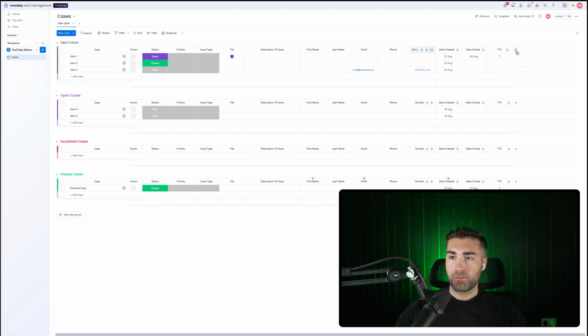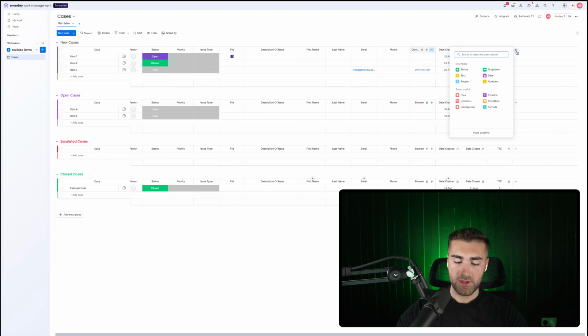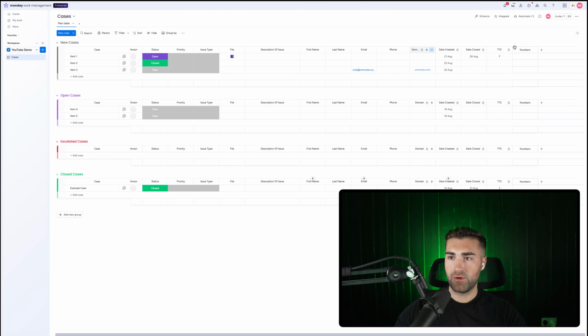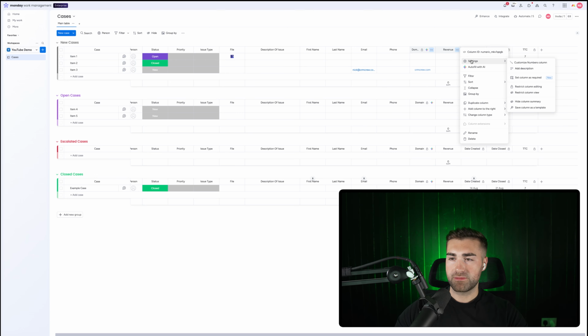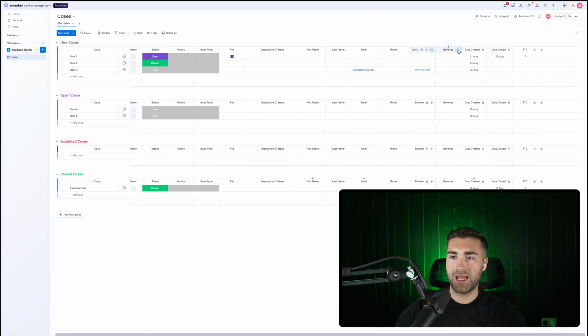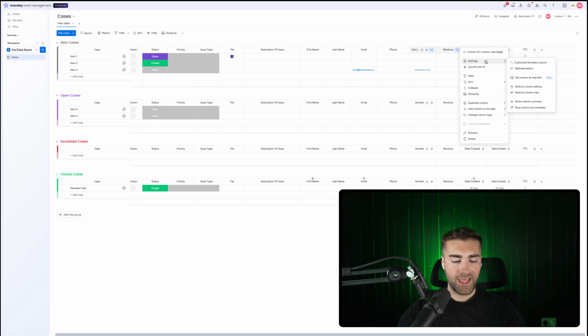Now, the other stuff that we probably want to look at here is obviously our revenue, our cost associated with the case, and ultimately the profitability. So we would have a numbers column, and this will be our revenue. And this can be done manually. This can be done automatic or with automations. It's entirely up to you. You need to think about how you bill for your cases.